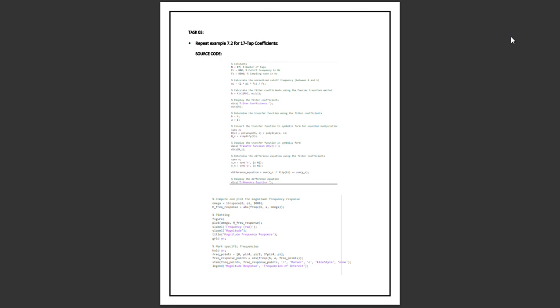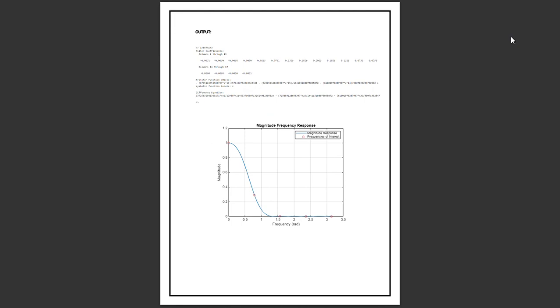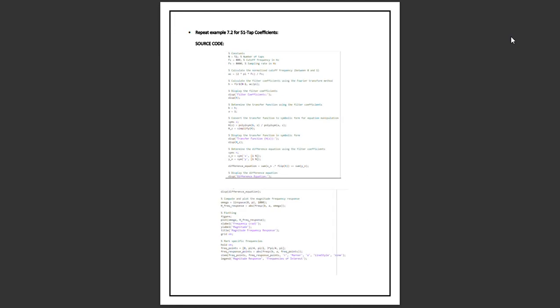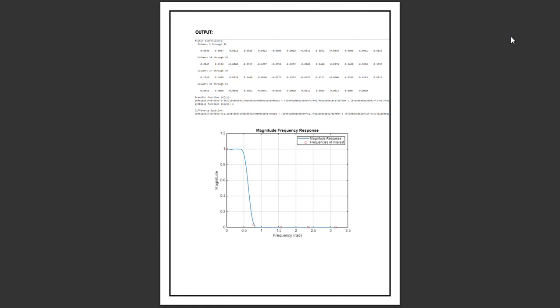As you can see in the source code, all the parameters are defined. This is the output image of magnitude frequency response. Now for 51 tap coefficients, this is the source code for 51 tap coefficients and this is the output for 51 tap coefficients, and we have the graph of magnitude frequency response.